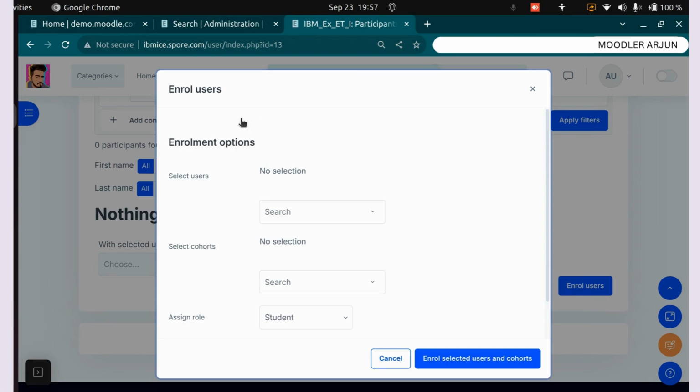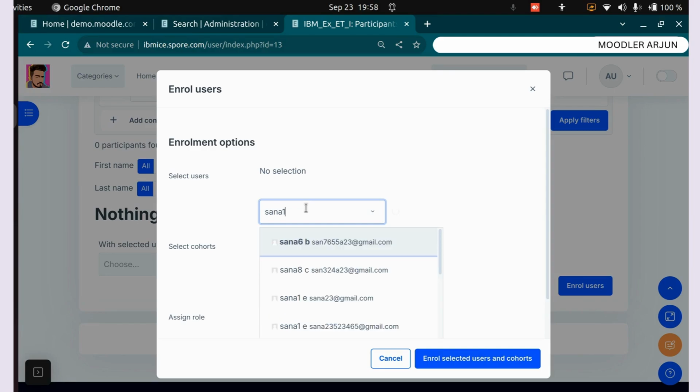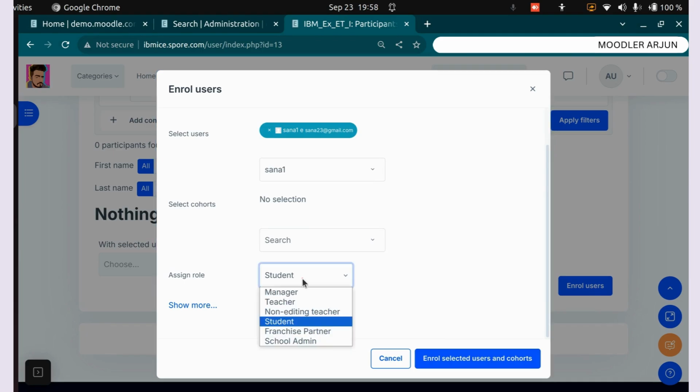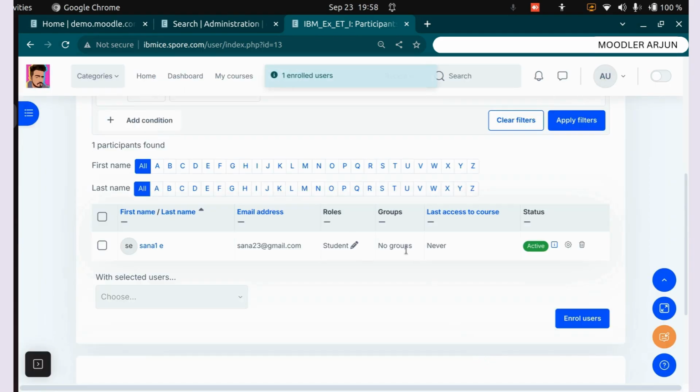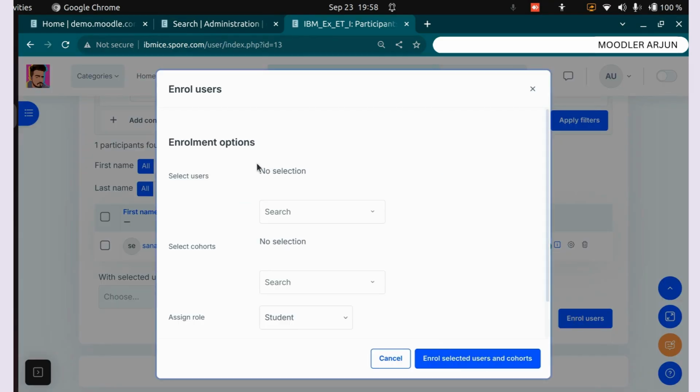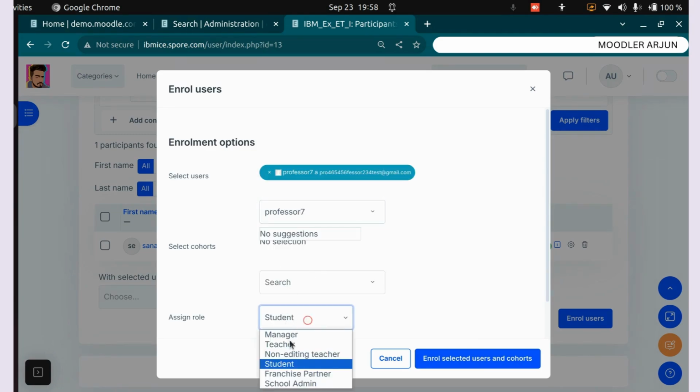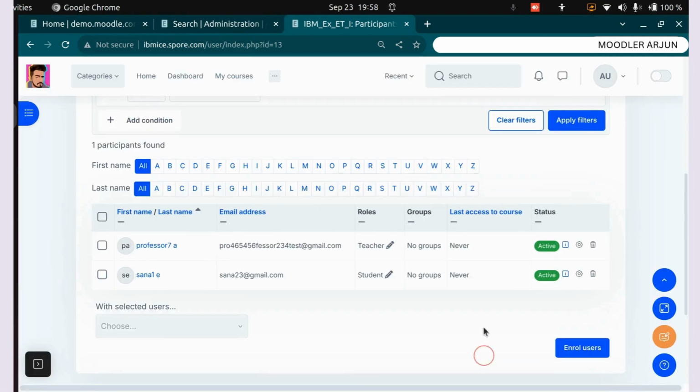Suppose I want to re-enroll those same users over here. Sana 1 is there, and I'm giving the role as a student. So like this, it's very easy and fast. And the other one was Professor 7, and I'm assigning the role as a teacher. It's very easy to do that. Now what exactly does this mean? We are giving the role of teacher to this user and student to this user.